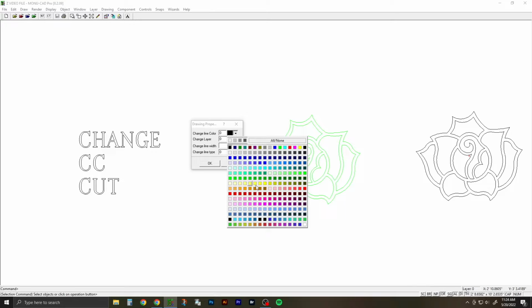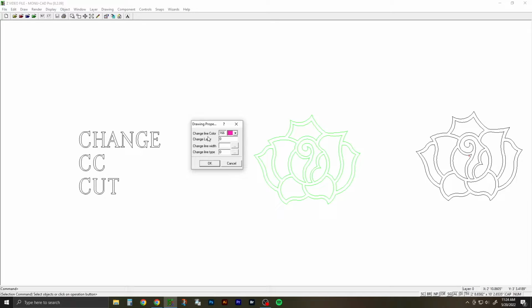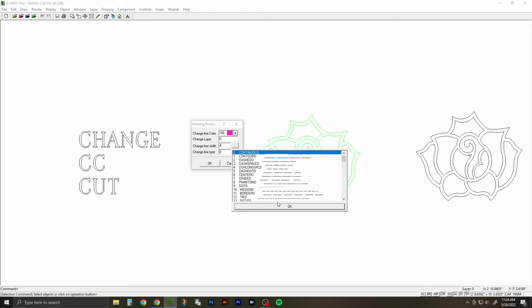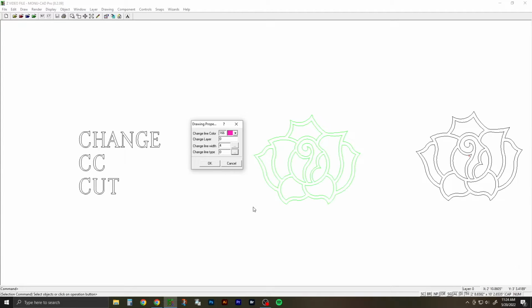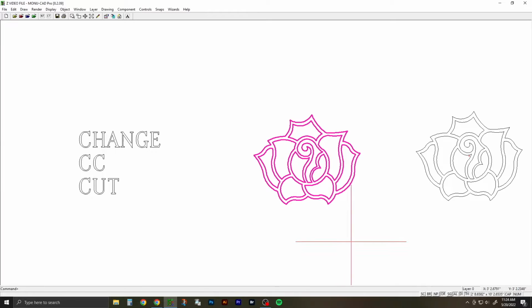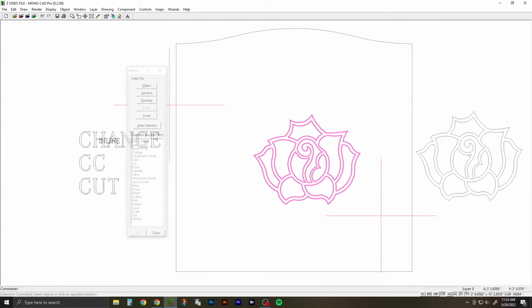And on the change, you can also change your line width if you're having trouble seeing your lines. It will not cut this thick, it's just thicker on your screen. And you can also change your lines to dots and dashes, things like that. So you see it's nice and thick, much easier to see.